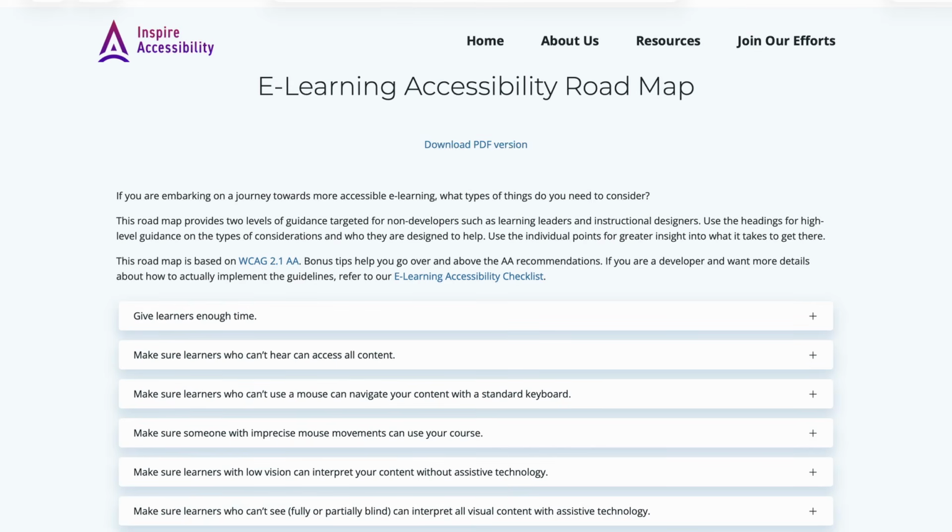Now, the site also has a checklist. That's for people who know what they're doing. If you don't know what you're doing yet, don't look at it. It will scare you off. If you know what you're doing, it's awesome.